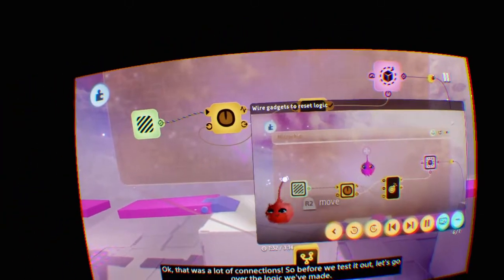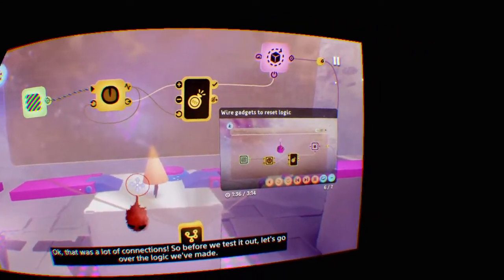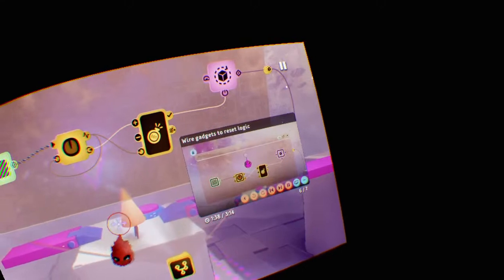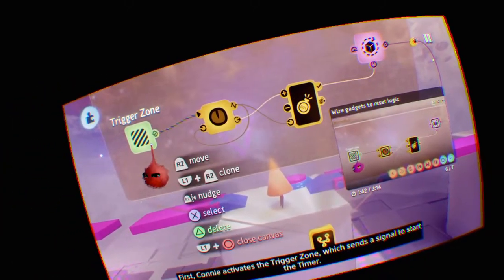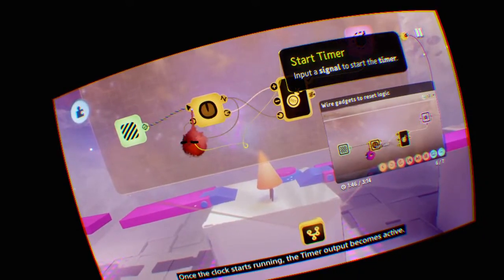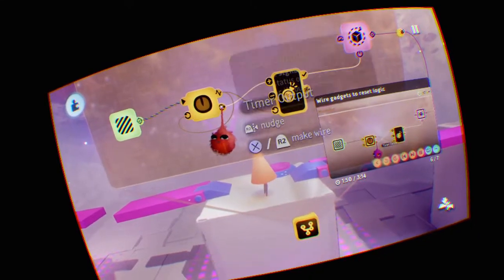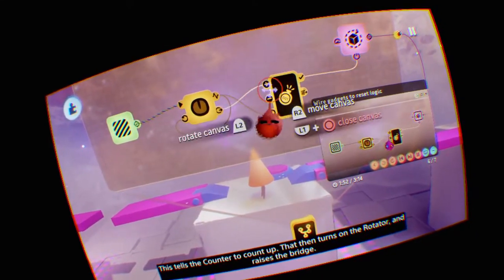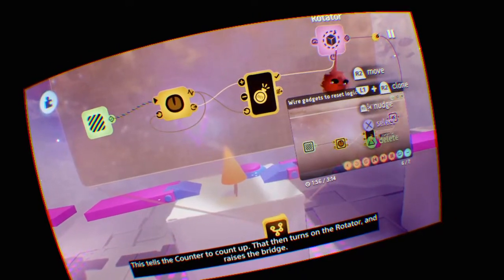Okay, that was a lot of connections. So before we test it out, let's go over the logic we've made. First, Connie activates the trigger zone, which sends a signal to start the timer. Once the clock starts running, the timer output becomes active. This tells the counter to count up. That then turns on the rotator and raises the bridge.